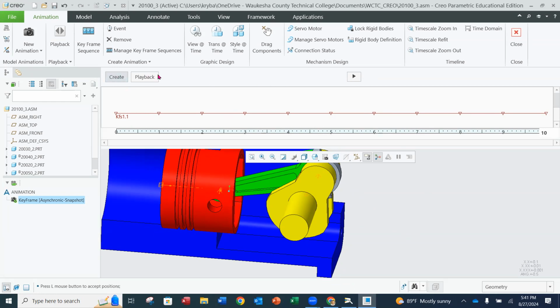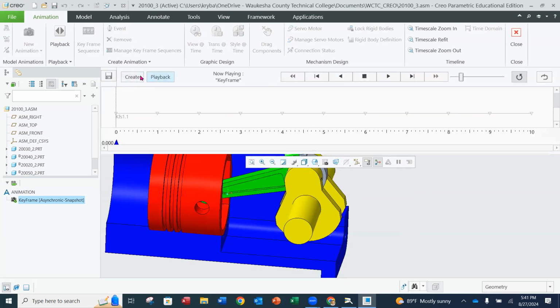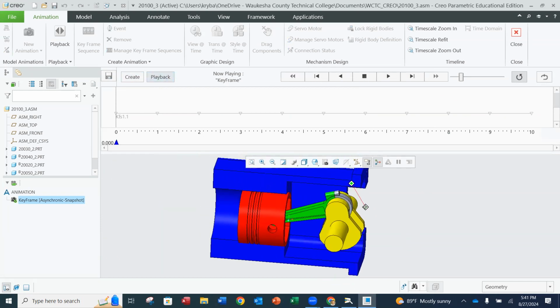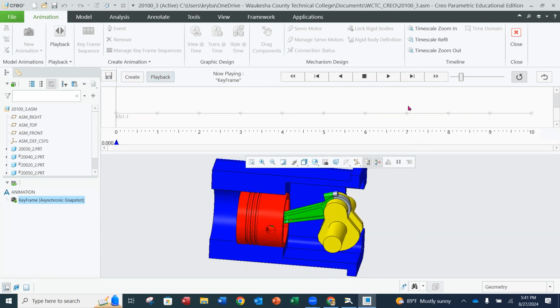To play it back as kind of a movie, we want to hit create, and then we can hit playback. Creating saves it, if you would. And now you're going to get the play buttons like you would on any other recorder type of device.